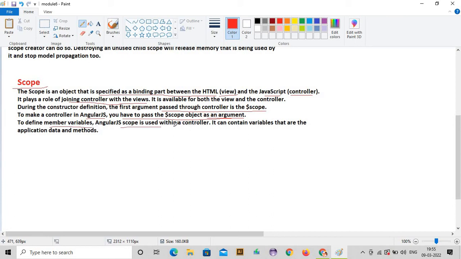AngularJS code is used within the controller. Where are we using $scope? We are using the $scope within the controller, which contains the definition of member variables. It can contain variables that are the application data and methods. Data means like $scope.name equal to Sivakumar.